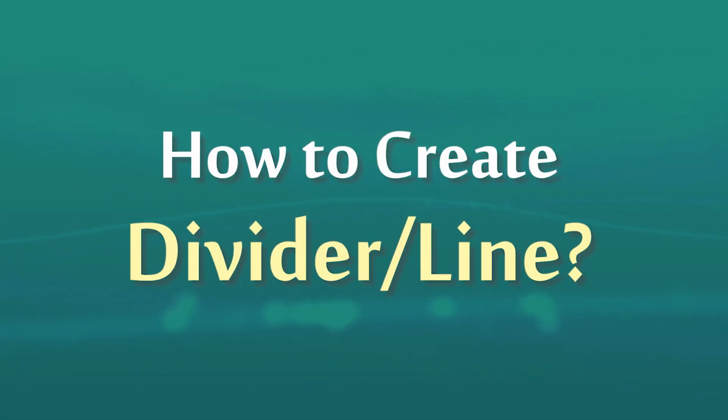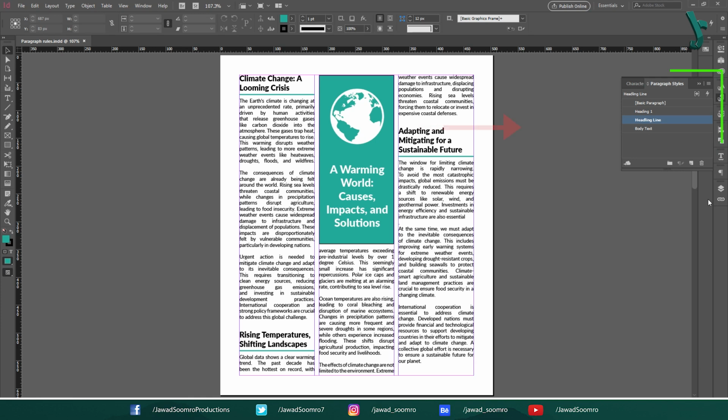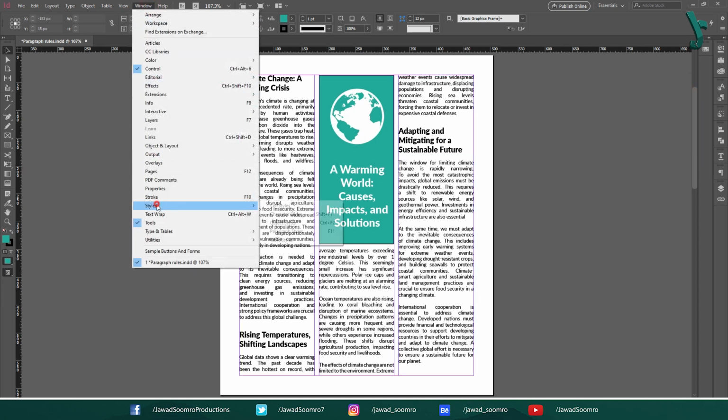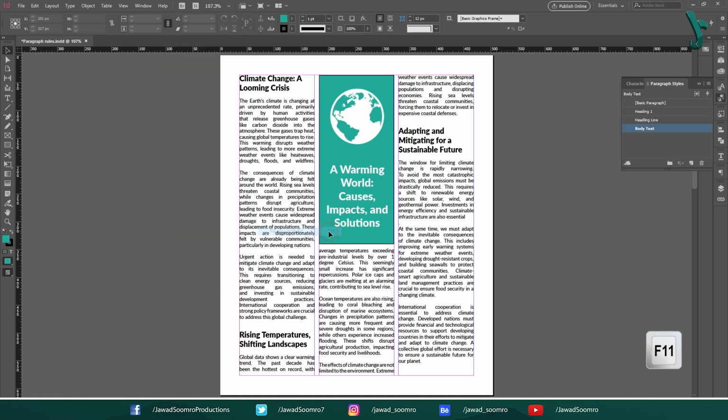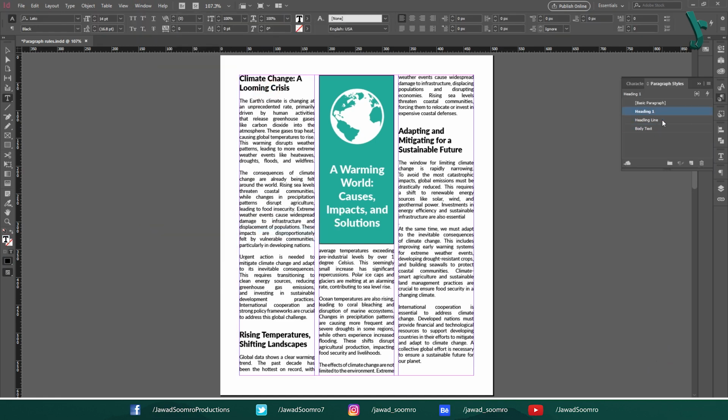How to create the line? I had already created paragraph styles for this document. As you can see, I have three different paragraph styles. This includes Heading 1, Heading Line, and Body Text paragraph style. All I need to do is apply the Heading Line paragraph style on the title. If you can't find the Paragraph Styles panel in your workspace, then go to Window, Styles, and choose Paragraph Styles. Shortcut key is F11. Click on each title of the content and click on Heading Line.